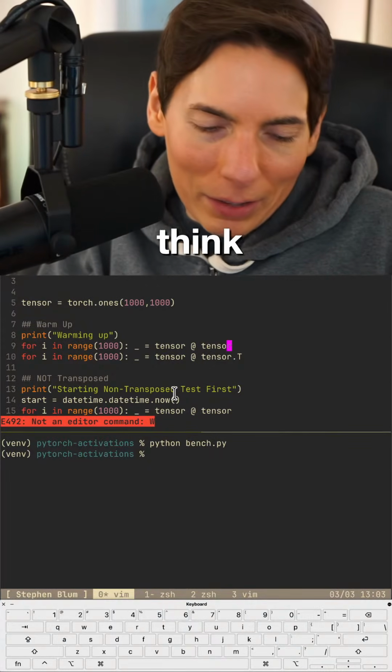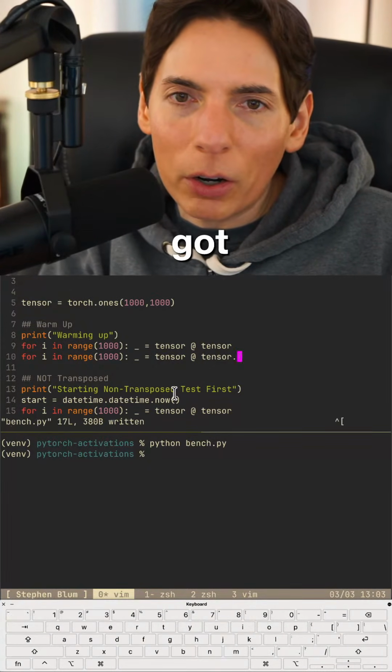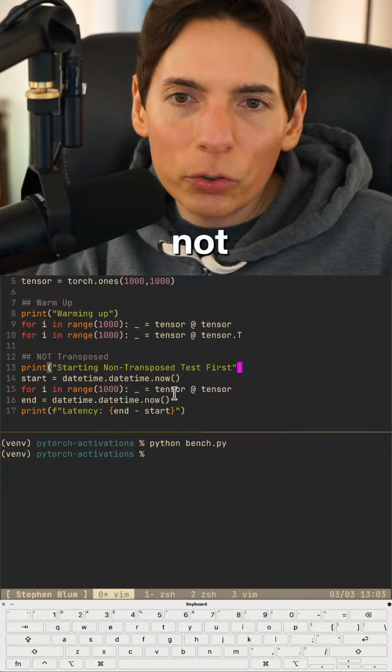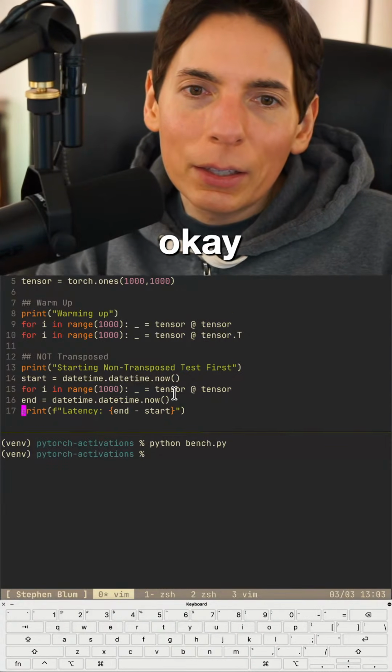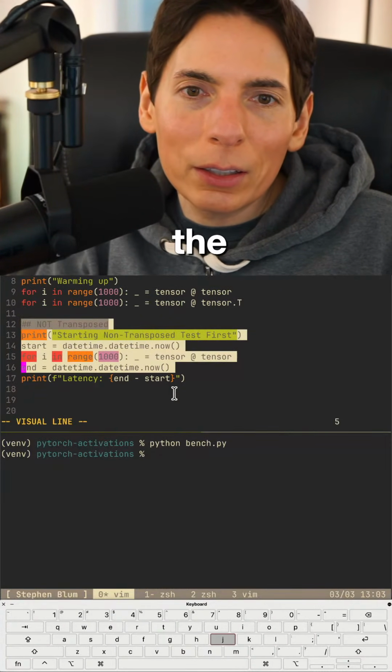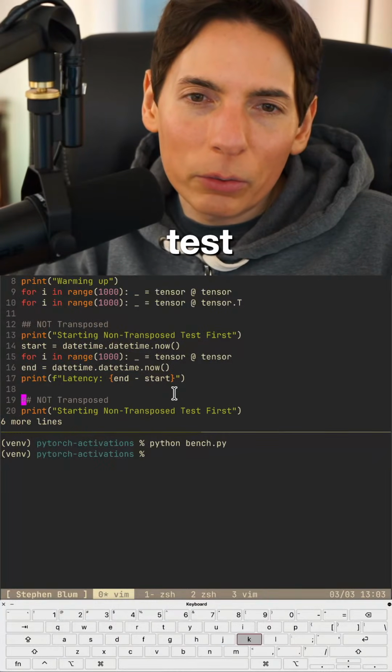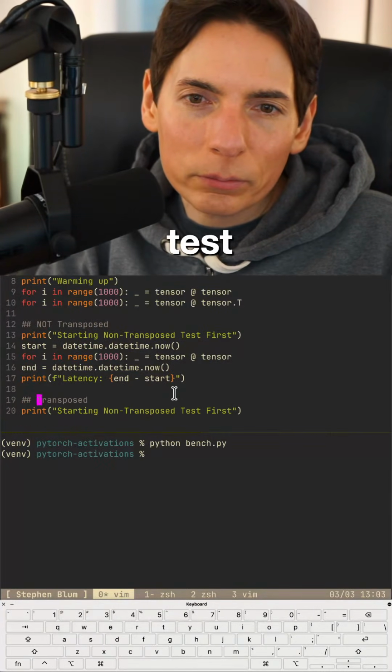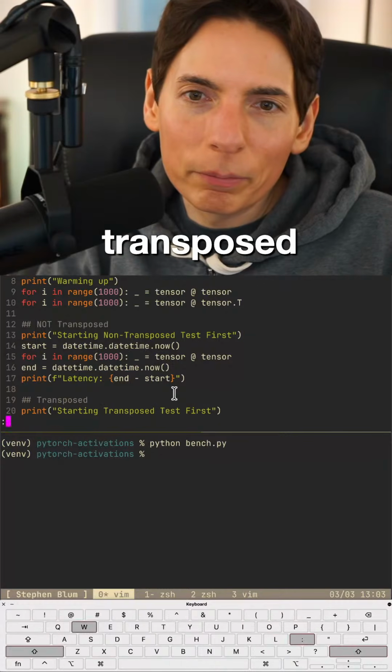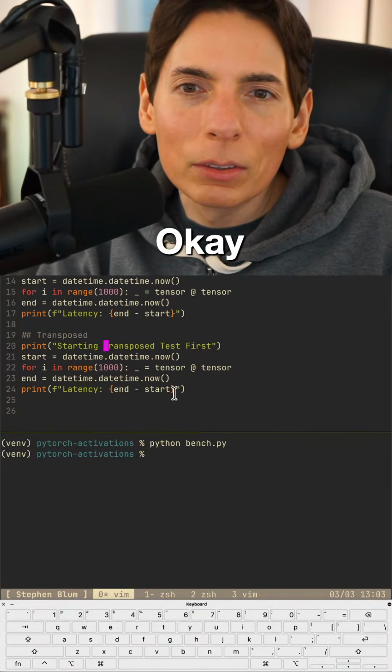Jinlu, you've got compute there. All right, warming up. Not transpose, starting non-transpose test first. Okay. And then we're going to do the other test here. We're doing the transpose test. Starting transpose test.